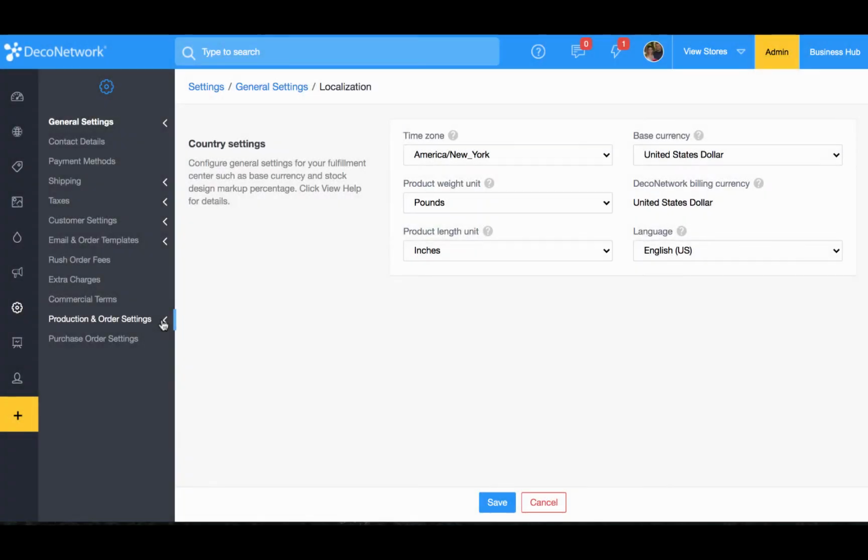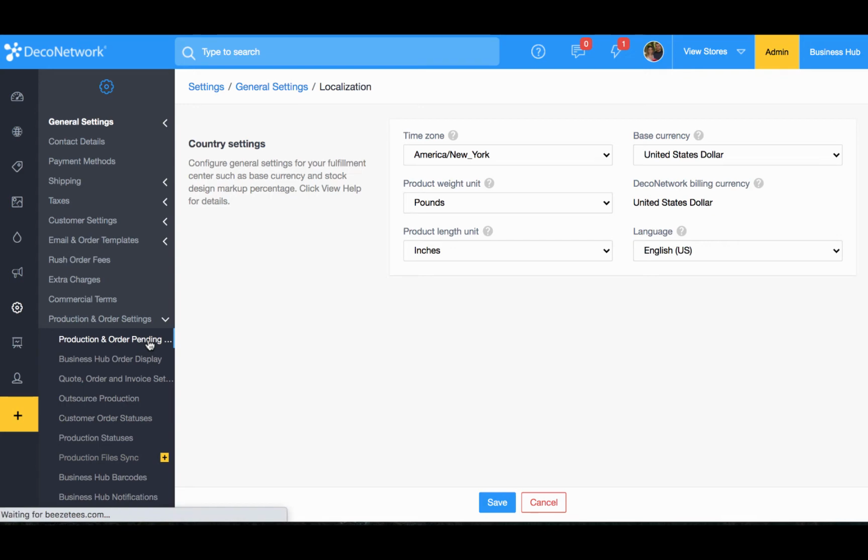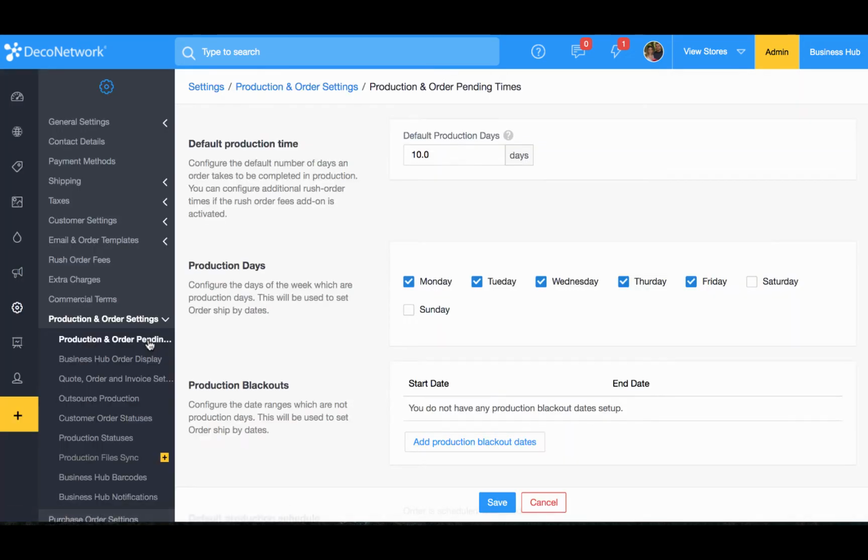Within the admin, general settings, production and order settings, you can configure how Business Hub looks and works for you and your team as you're processing orders. First, you have the production and order pending. This is where we essentially set our default production turnaround time and the days that we are available.